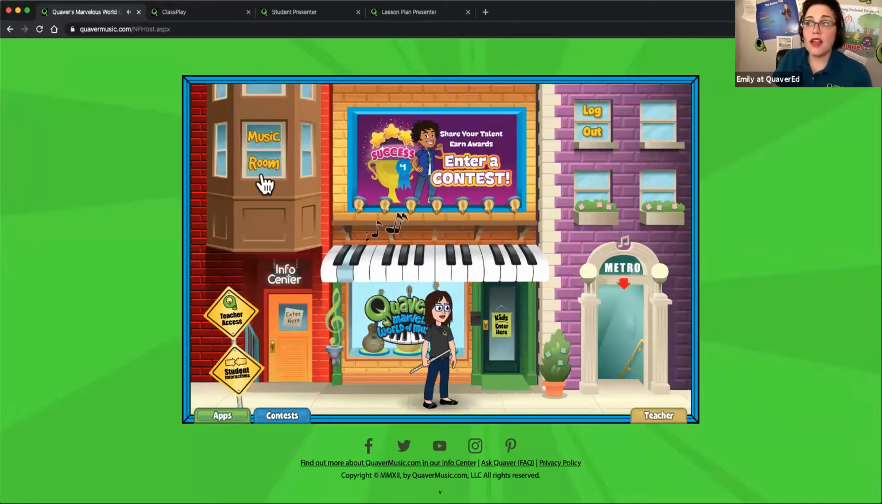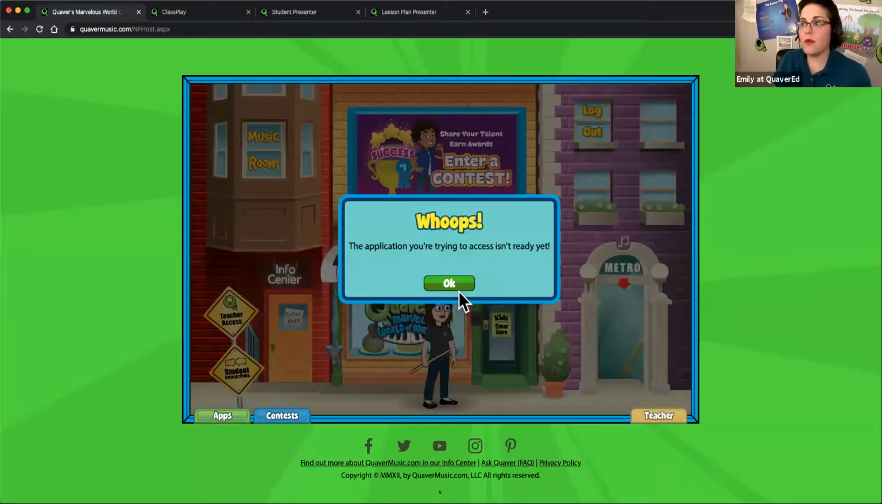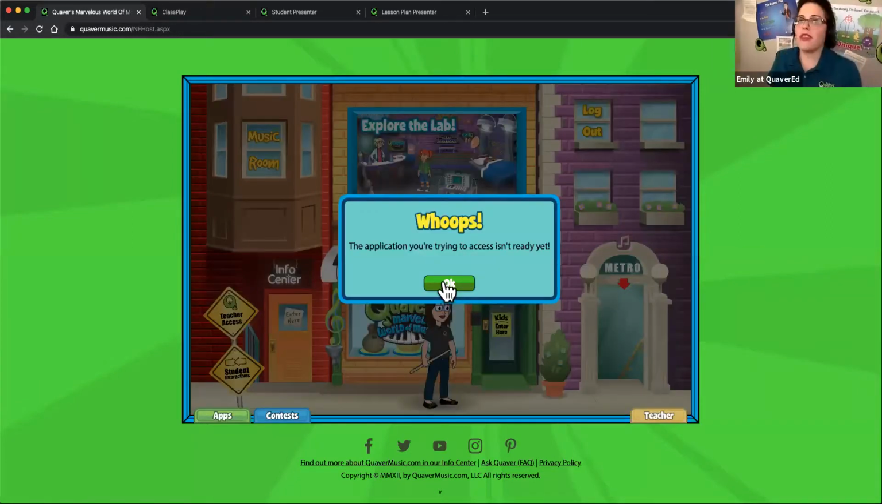You can also head up here to the music room. I know I should join the Blue Man group. Oh, music room is going to be coming. That's one more thing that we're actually adding to.